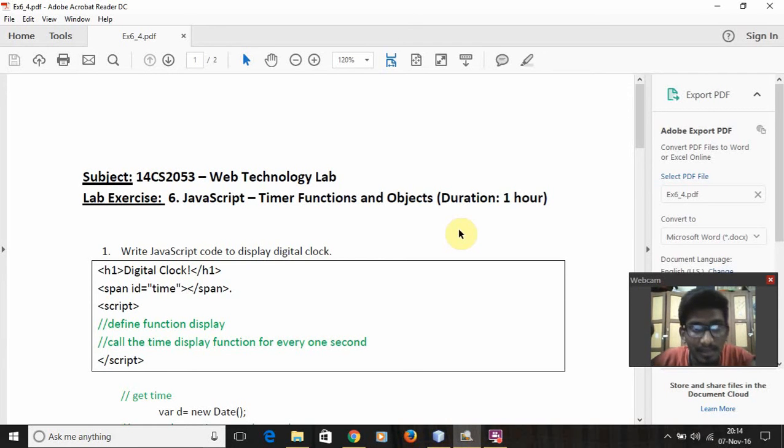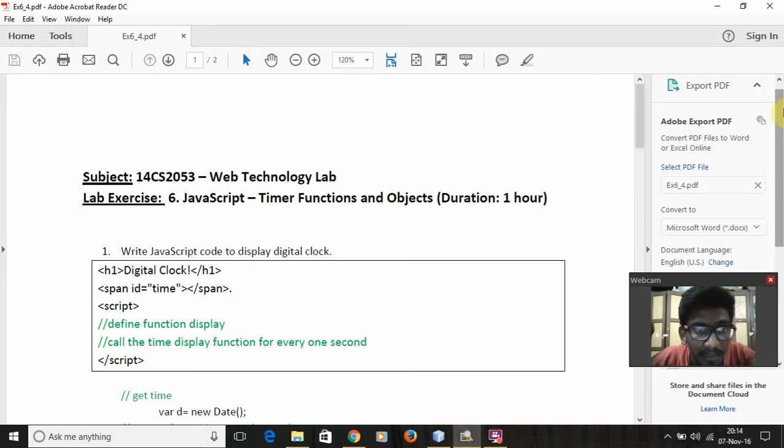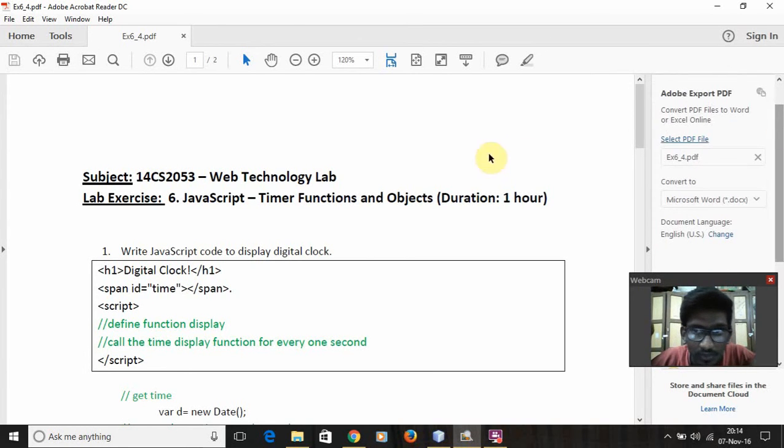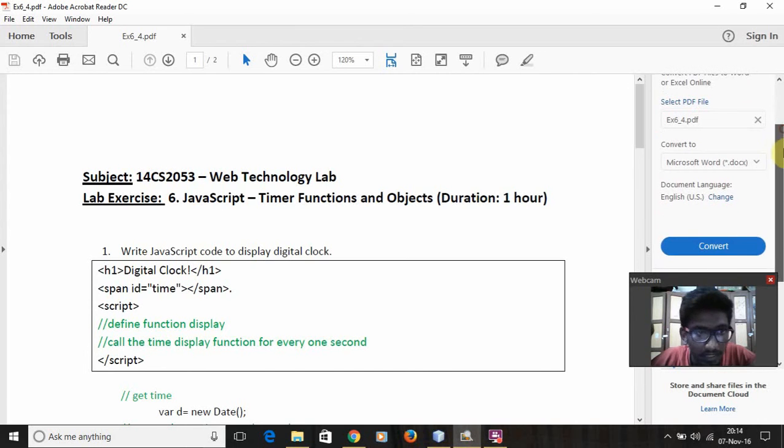Today I'm going to show my Web Technologies Lab 6th experiment. In this 6th experiment, we are going to see JavaScript timer functions and objects. Here we're going to create 5 pages.